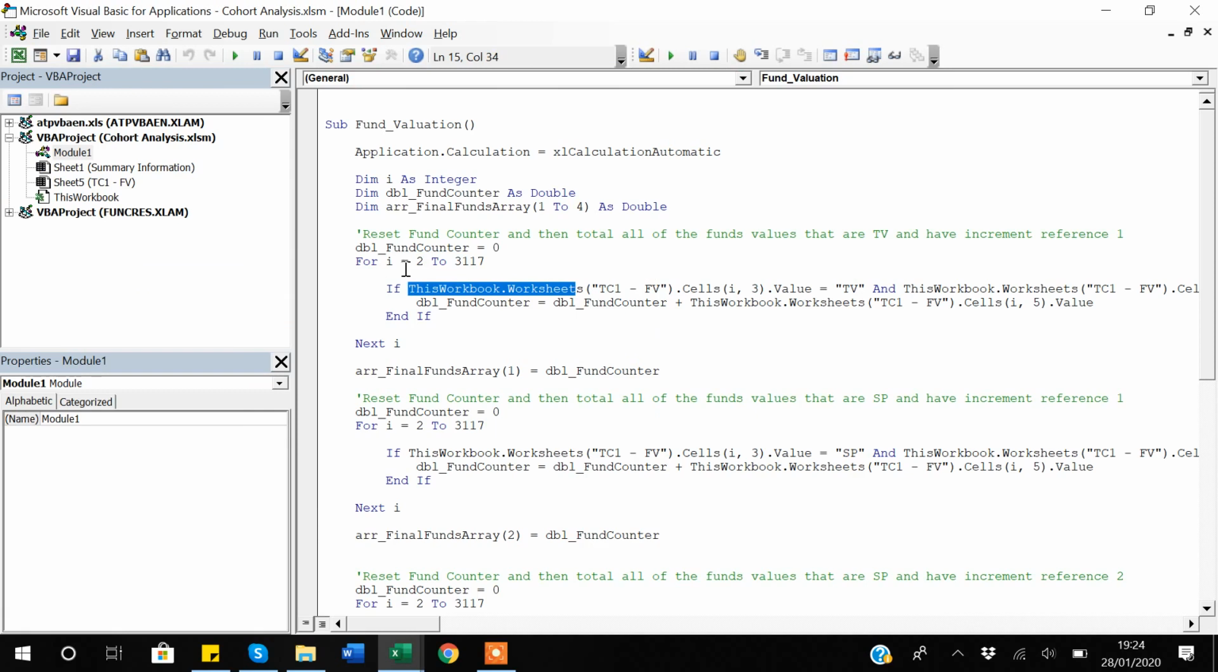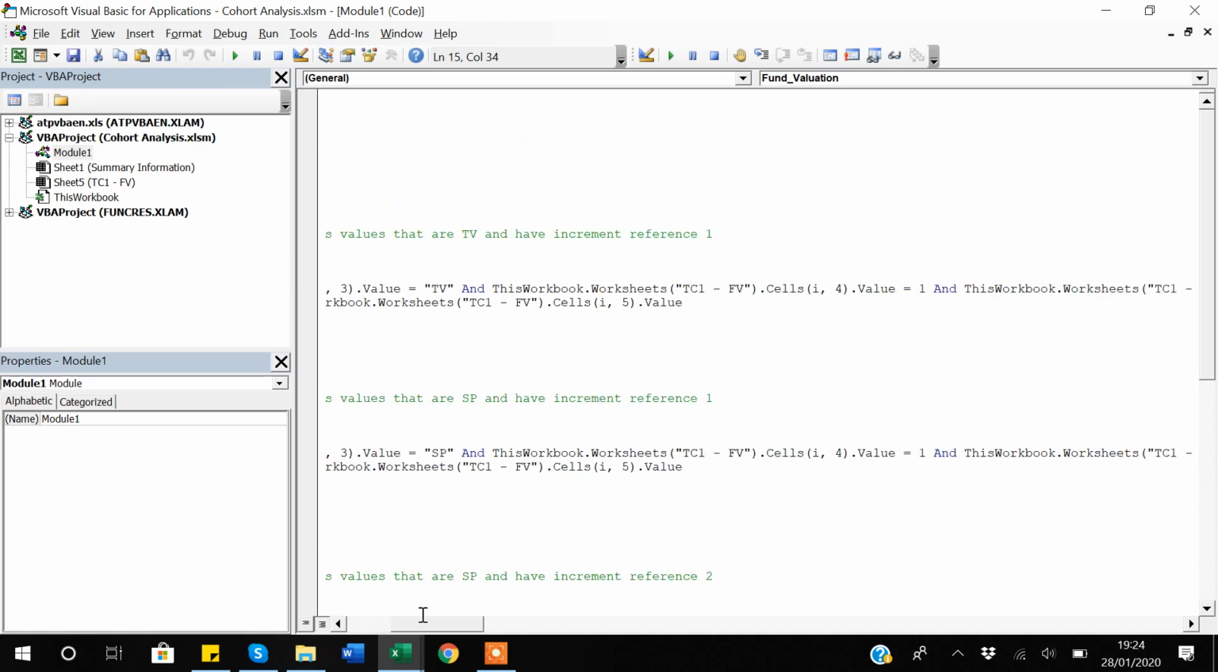So first time the loop will come to row number 2, and then it will check that this cell, row 2, column 3. Column 3 is where it's stating whether it's TV or SP. If it's equal to TV, and then I'm creating another condition.